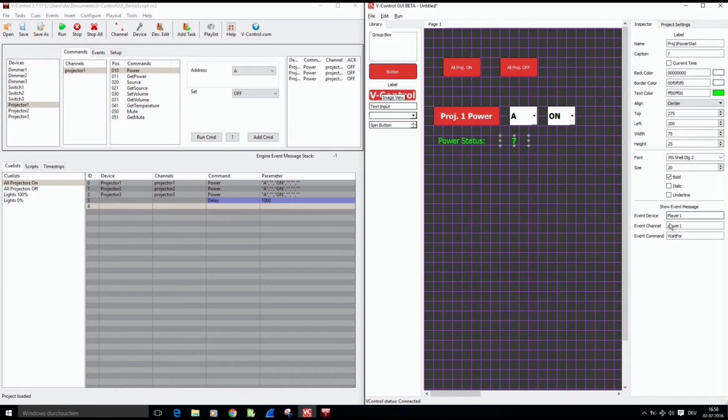Here, these parameters determine what values this label should show. So I want to show a message from a device that is named Projector 1. So the event device, the device that delivers this message, has the name Projector 1. The channel that is used for this particular device is also named Projector 1, but in lower letters. And the command I'm interested in is power.